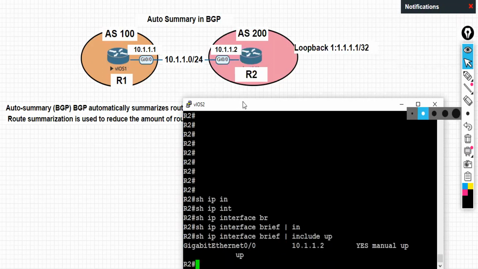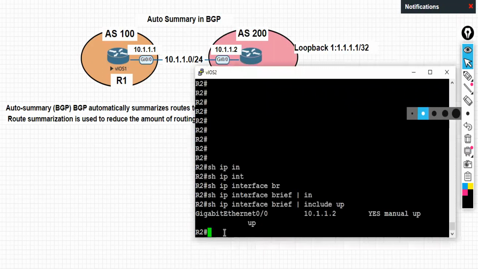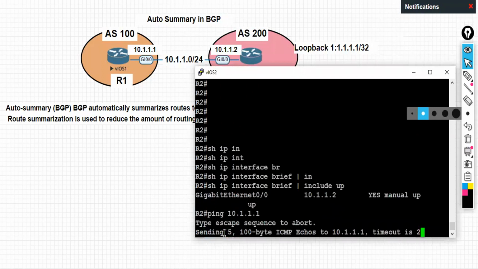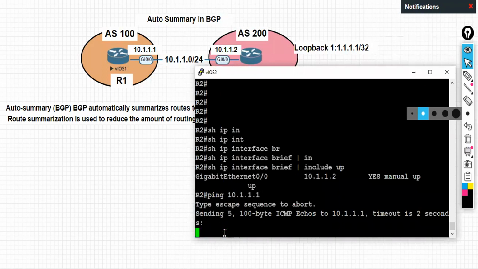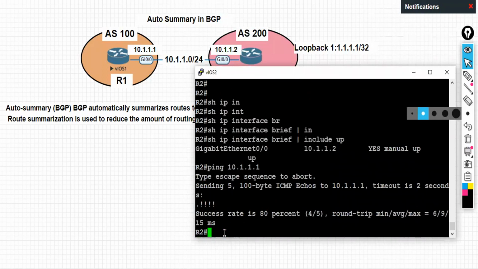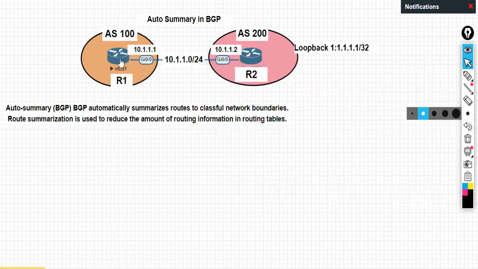Okay, and let's check if we have reachability. Yeah, so that is reachability. That means our IP configurations are right between router 1 and router 2. Now, we will go ahead and configure BGP between these two neighbors.